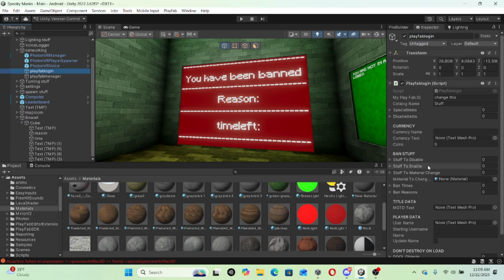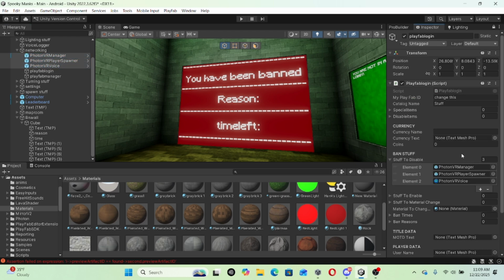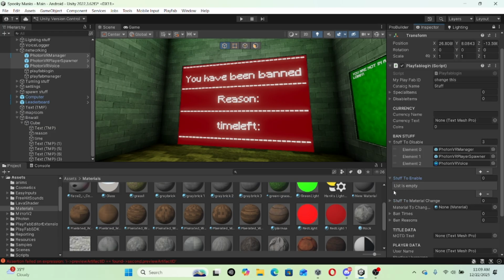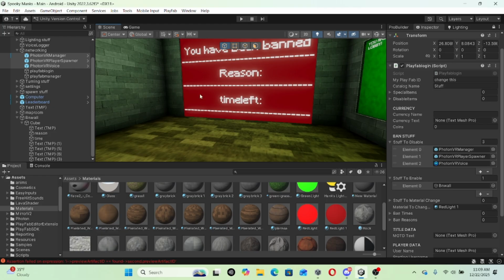So basically now, in the ban stuff section of PlayFab login, stuff to disable, put all of these. Make sure to lock this if you're going to do all three at once, but make sure to put all three so that when the user joins they can't connect to servers, obviously. Pretty much you only have to do this one, but I'd still recommend all of them. And then for the materials to change, just put this, but I don't know if you'll do this. But then stuff to enable, put ban wall or whatever you named this thing.